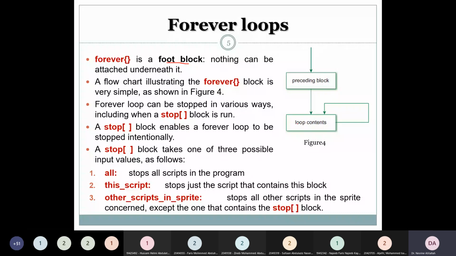So this is the preceding block, and once you have this forever loop, it will be the boot block. Nothing can be attached after this block. The forever loop can be stopped in various ways, including when a stop block is run. The stop block enables a forever loop to be stopped intentionally, and it takes one of three possible input values as follows.